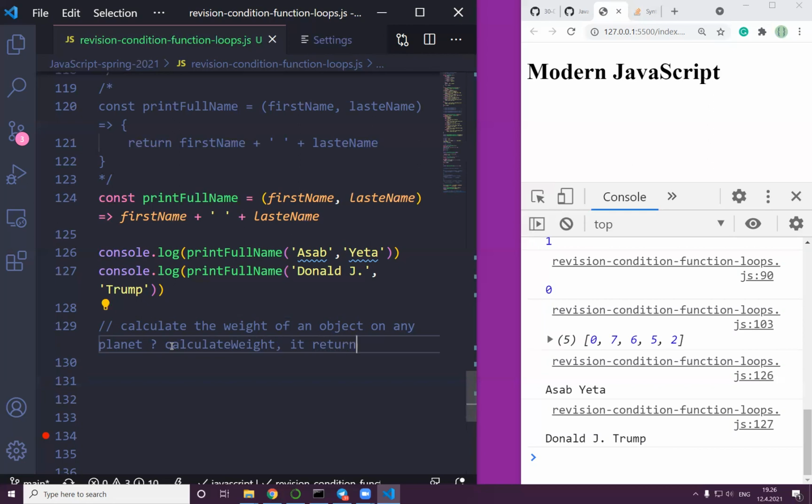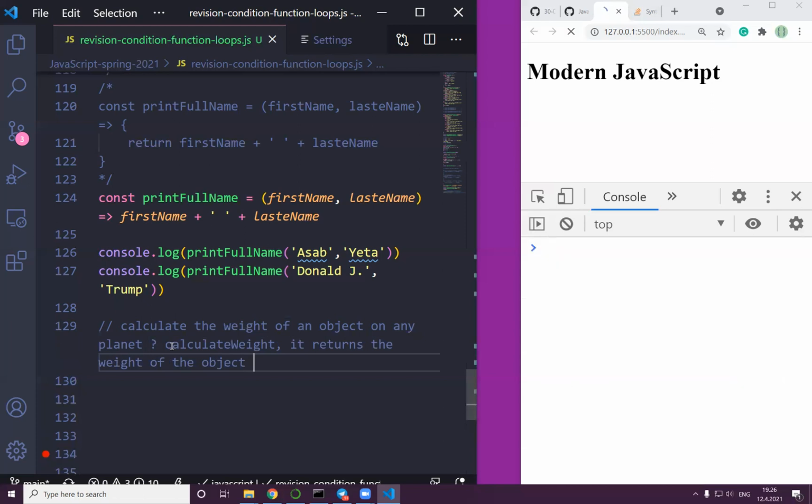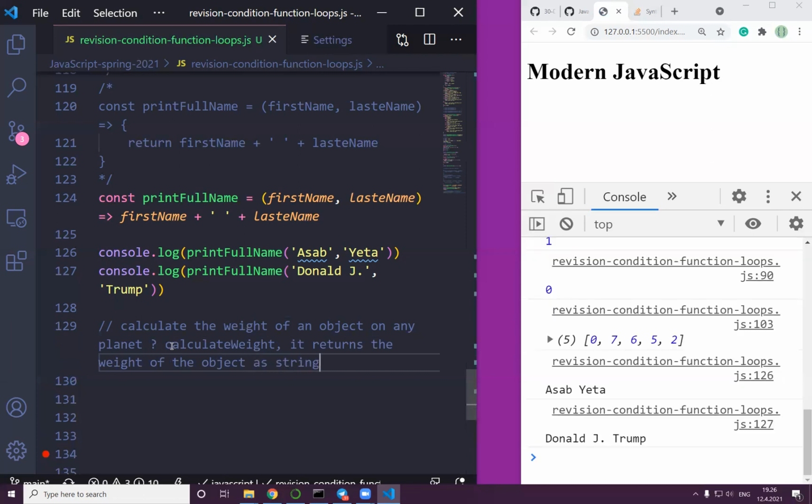It returns the weight of the object as a string. Example, 700 Newton. Given gravity of Earth, 9.81, something like that. Formula of weight: mass times gravity.